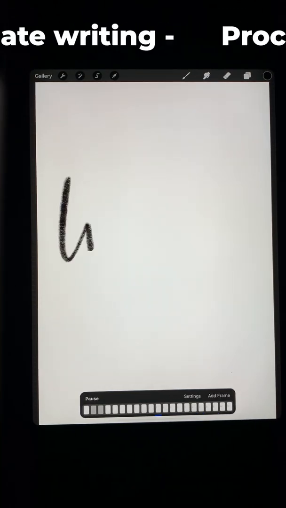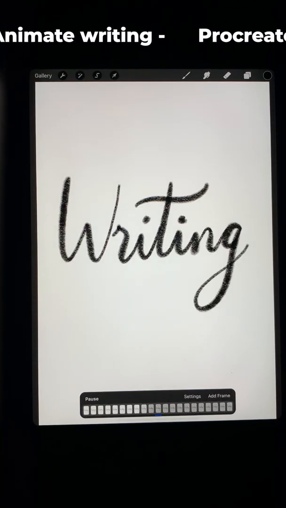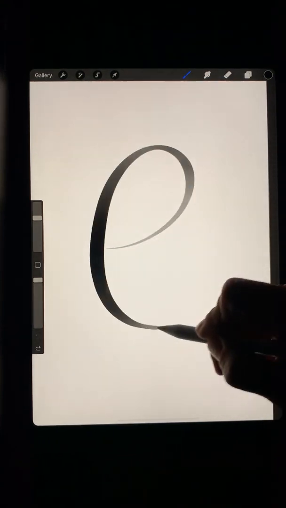Have you ever wanted to animate your writing? Well, it's really easy in Procreate. Start with the finished letter or word.